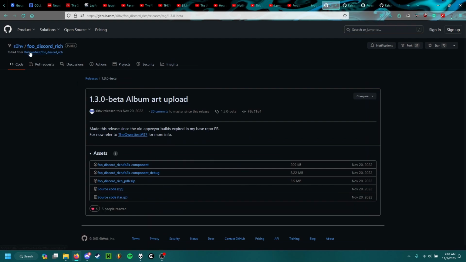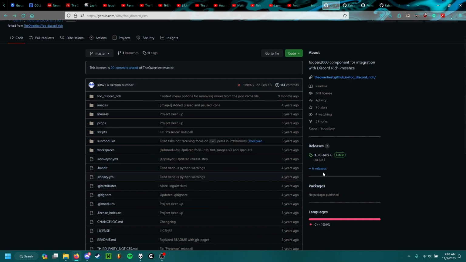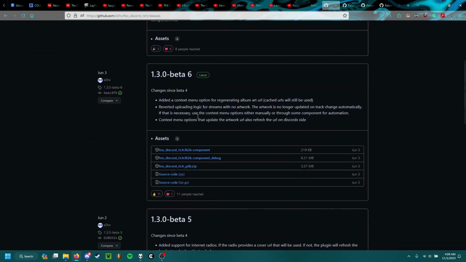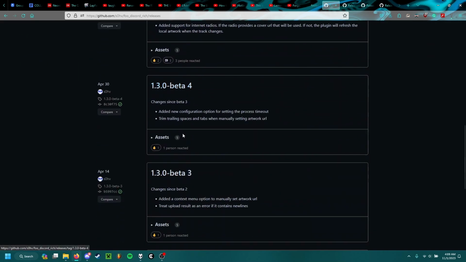And something I noticed, by the way, I'm just mentioning this in case you also see it, is when you're down here and you click releases, and six more releases, okay. So there's newer versions, right? But these don't have the automatic uploading image thing.